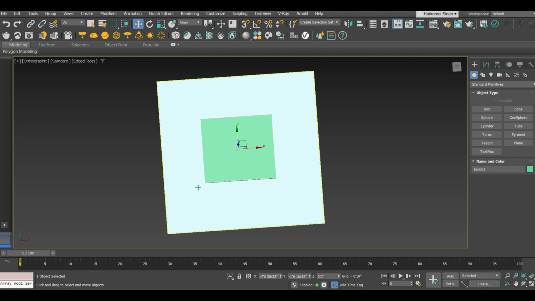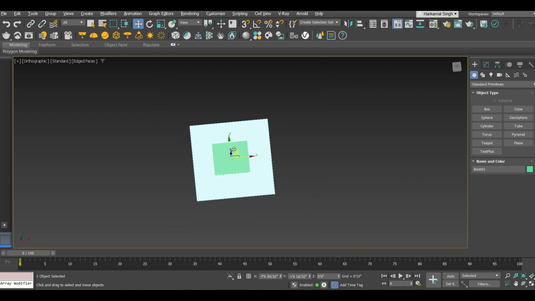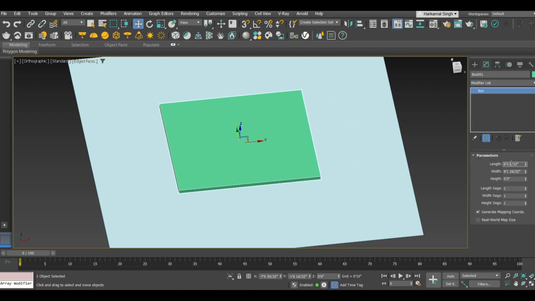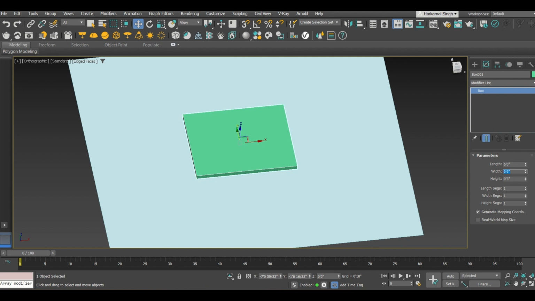Right now in the 3D view I can show you. Okay, so let's give some general dimensions to the bed box. Length 6 feet, width 6 feet 6 inches. Random dimensions, or you can give 6.5 feet and 6.5 feet on both sides, and height I am giving 18 inches, right?